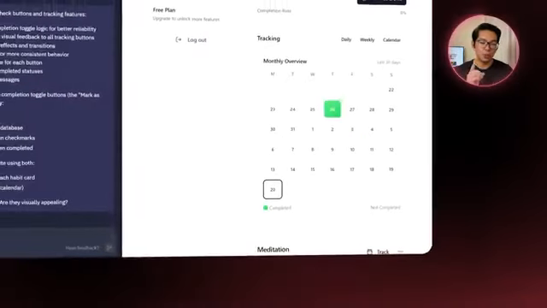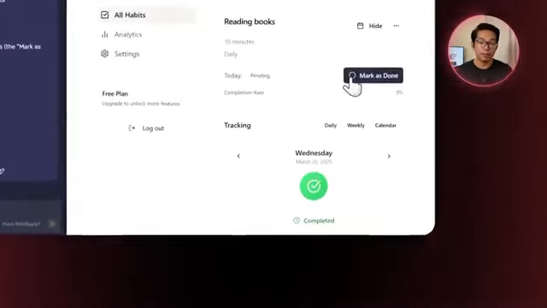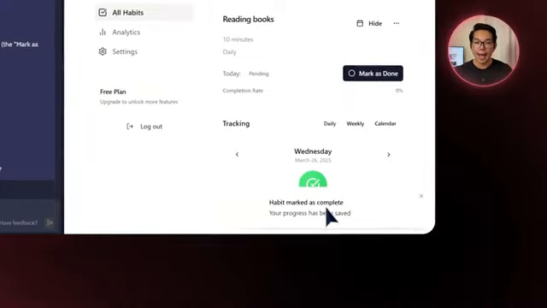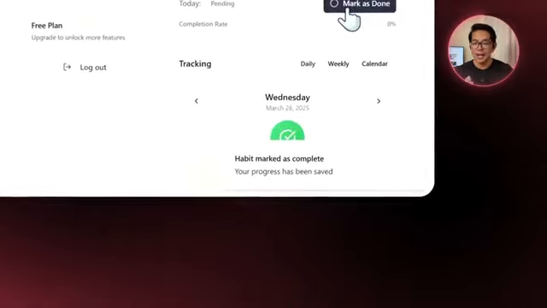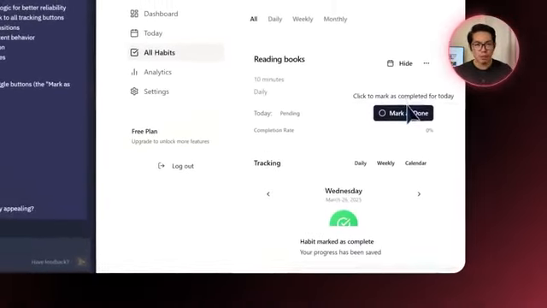But there's still one problem. When I click the Mark as Done button, I get a message saying habit marked as complete, yet no visual change actually happens. It's a little confusing. No check mark, no update.